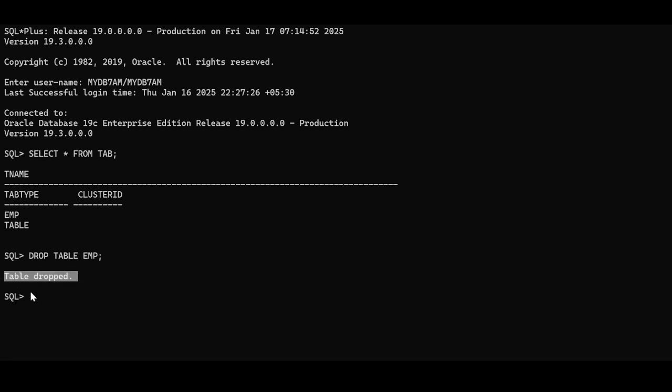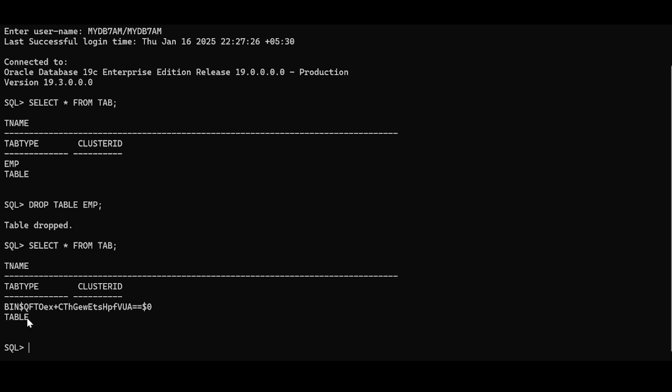Now I want to see, after dropping the table, is there any table under my user ID? What is my user ID? MyDB7AM. Let us see that. How can you see that? Select star means all. Select star from tab. Now you see, still you are able to see a table, but this time it is not showing the direct table name. Now you are able to see a kind of pseudonym here.